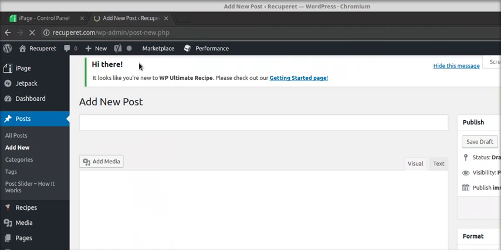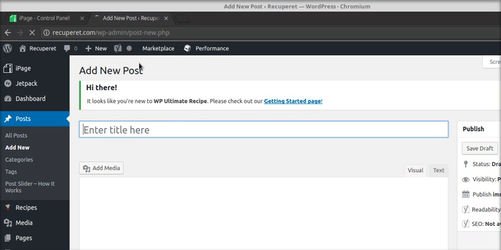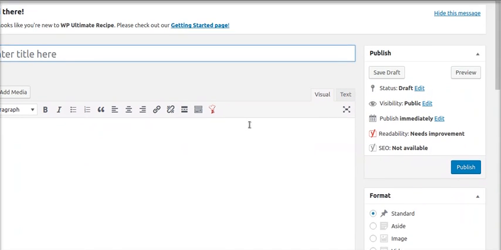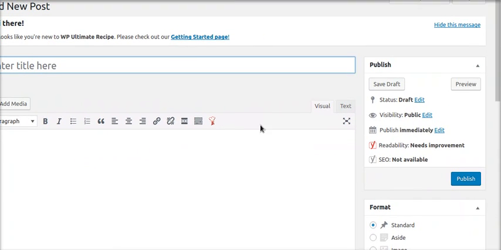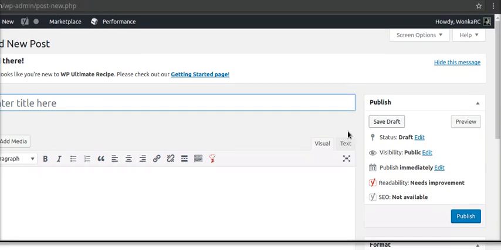Now notice how that says recipes. That was my recipe plugin. I can just create a new recipe. Right now I'm just going to create a new post. So this is what it looks like blank.